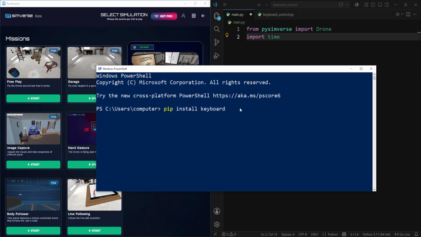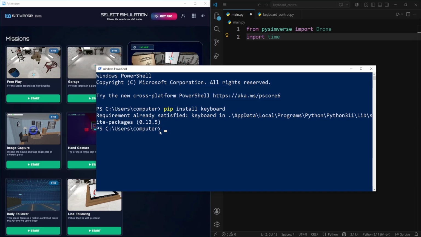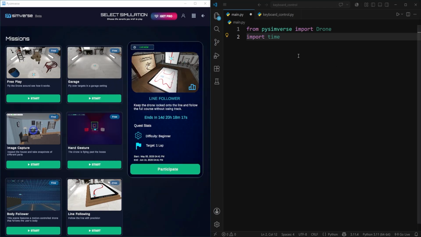pip install keyboard. I already downloaded this module in my system, but you need to complete your download process. As you can see, requirement already satisfied because I already downloaded it, but you need to complete your download process. Now, what can I do with this module? The keyboard module allows you to detect keyboard input globally, create hotkeys, simulate key presses, and monitor keyboard events in Python.